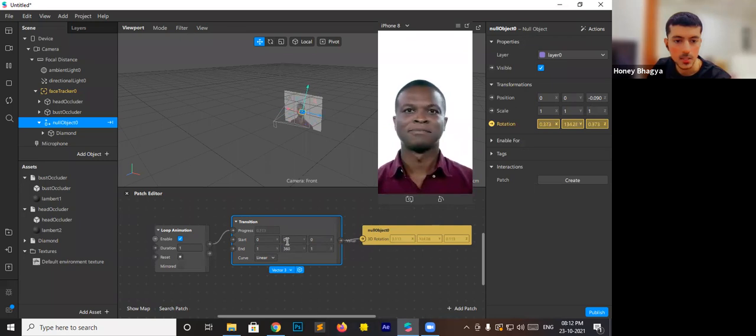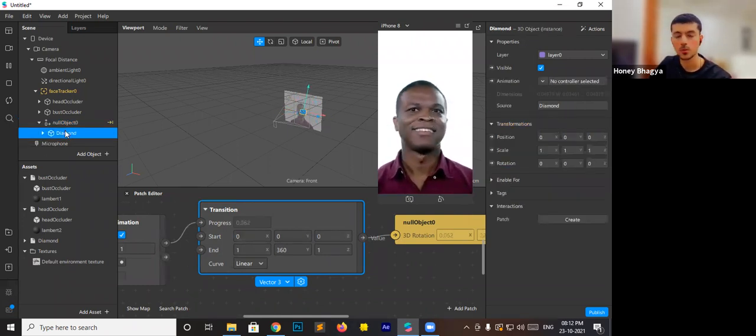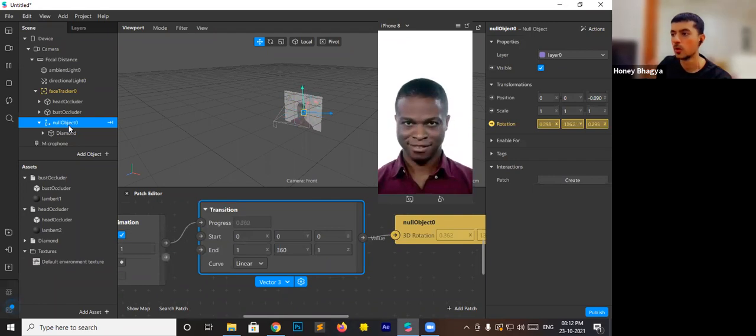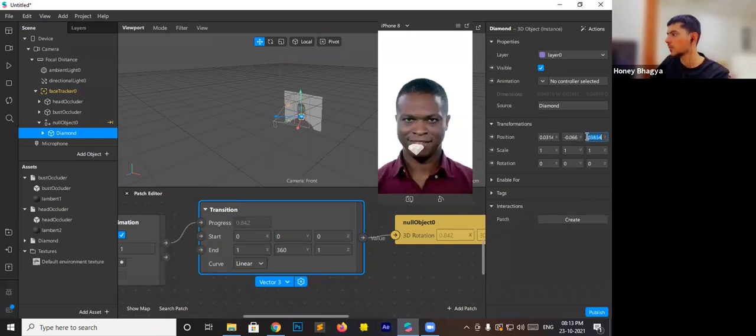As you can see, as I change the value here, 360, the object is moving, but it's not visible here. So what we are going to do is bring the object back to the front. We put the object behind the occluder in the null object. But as it's the parent class, we can also access the diamond here. So we are going to take the object to the front. So now the object is here. Let me just access the value.